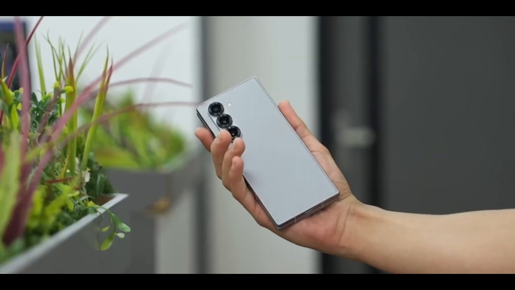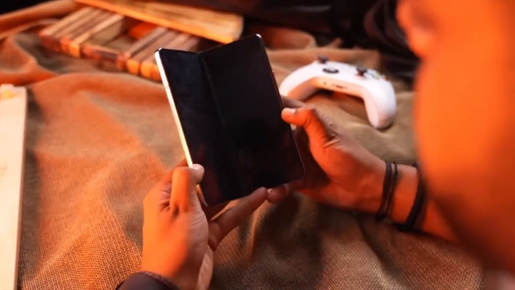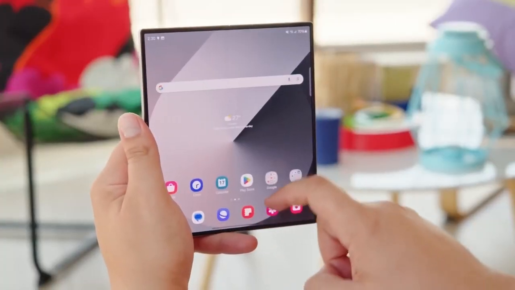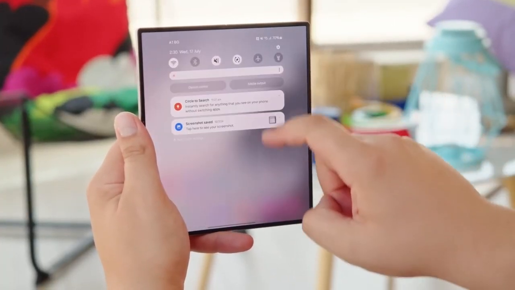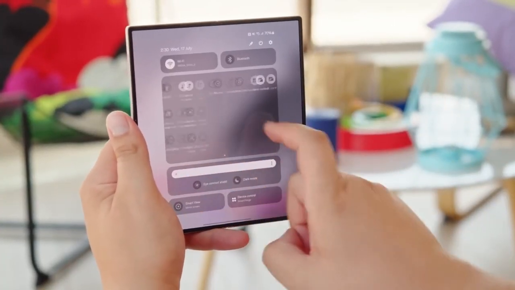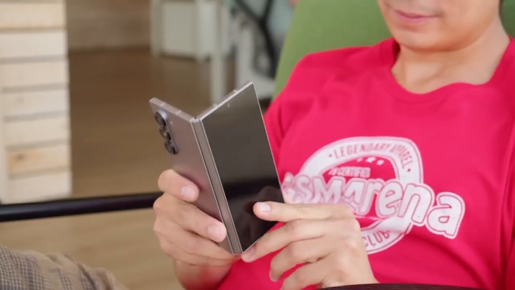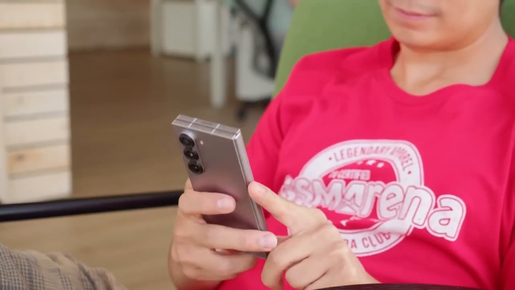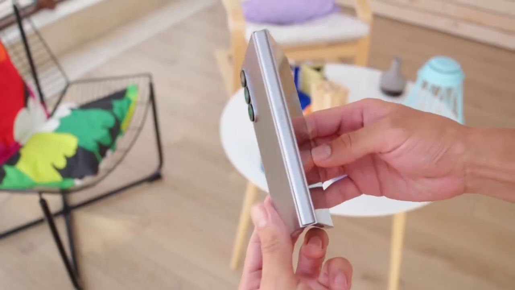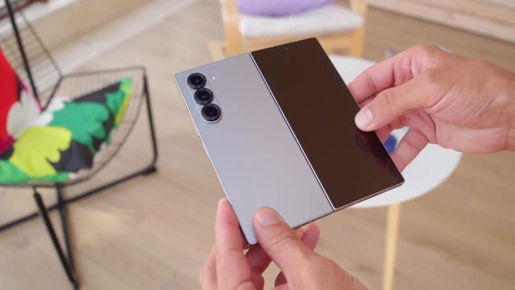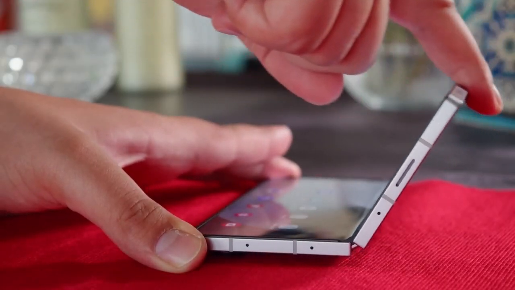But wait, it's not just thinner, it's wider too. Samsung has tweaked the design, making the cover screen larger at 6.5 inches and the inner display a massive 8.2 inches. That's a serious boost over the Fold 6's 7.6 inch screen. You're basically carrying a mini tablet in your pocket, and honestly, that's the kind of innovation we love to see.